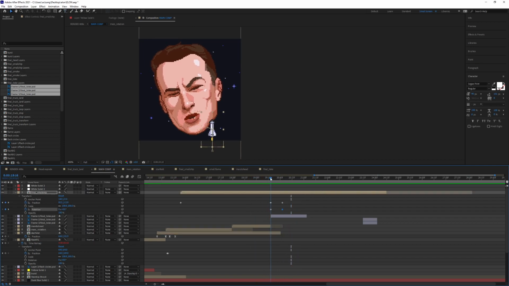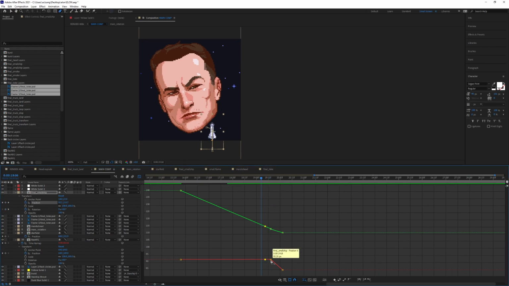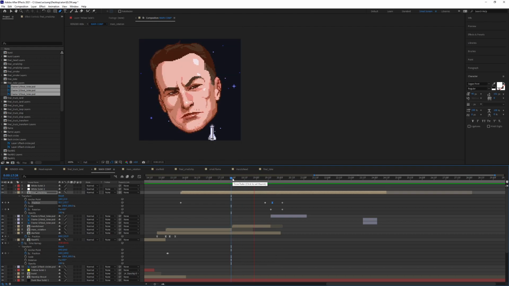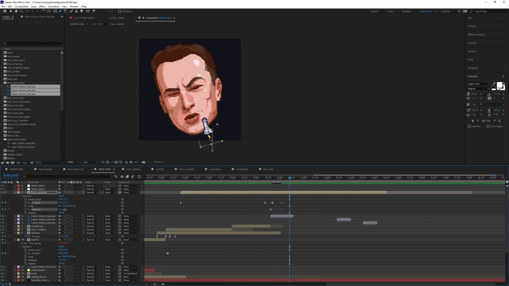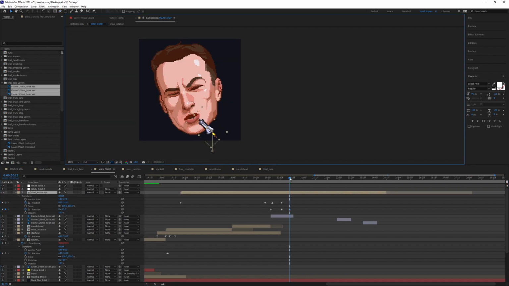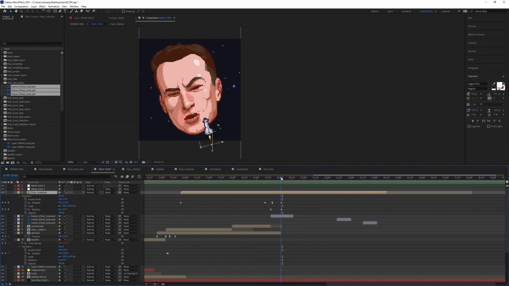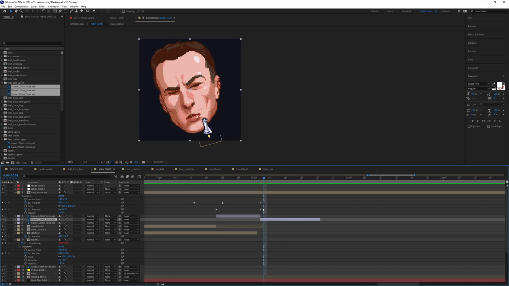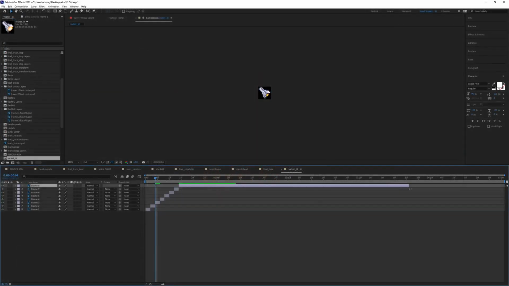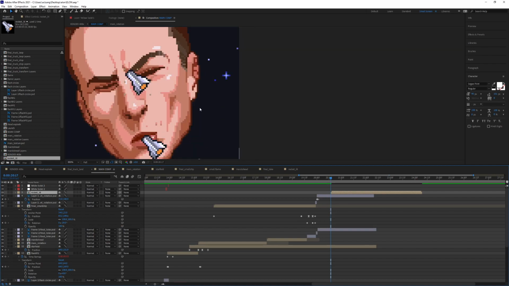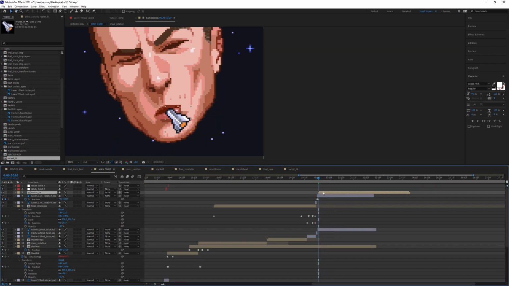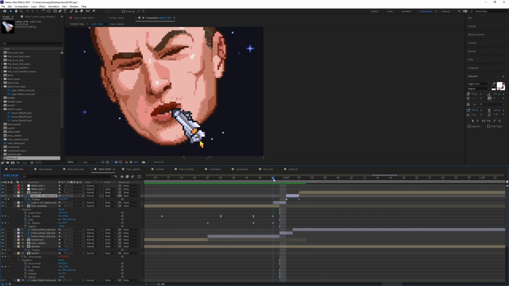Oh, you know what? Did I end up just rotating the rocket here? I think I might have just rotated it in After Effects and used the last frame from the one that I made in Photoshop. Yeah, so I rotated 45 here, but then I ended up grabbing the sprite that I made for that. And then skipping ahead a little, I made a couple frames for the end of the rocket to light up as he's inhaling. So just set those up.